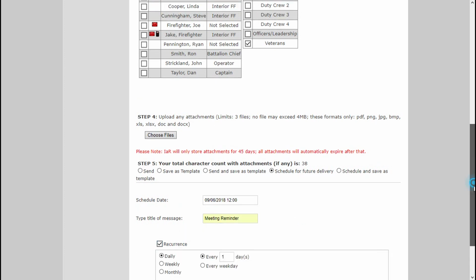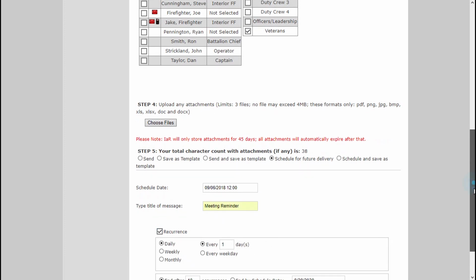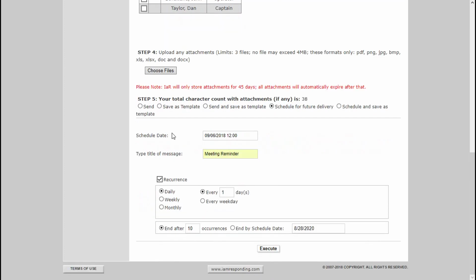The thing is this way, the meeting reminder will come from your user profile. So it will come from whatever your username is on I Am Responding. The other way comes from just the system admin. It doesn't actually tie a name to it. I prefer using the other way, but you could do it this way too.